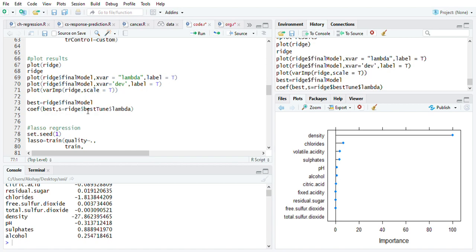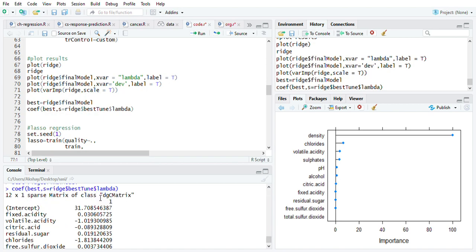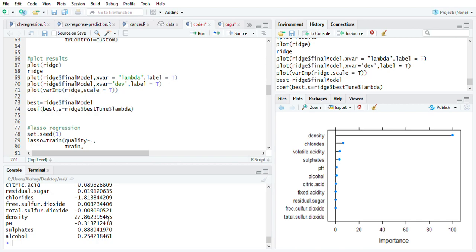See, here you can see the coefficient values that we got using ridge regression. The main aim of ridge regression is that it is one of the shrinkage methods. You can say that means reducing the number of parameters, I mean the number of attributes, to simplify our model.